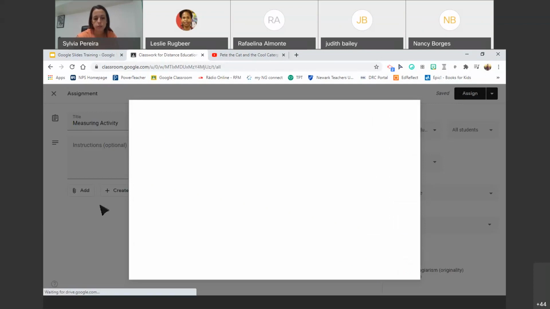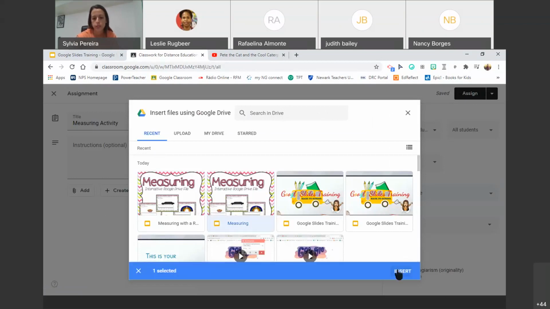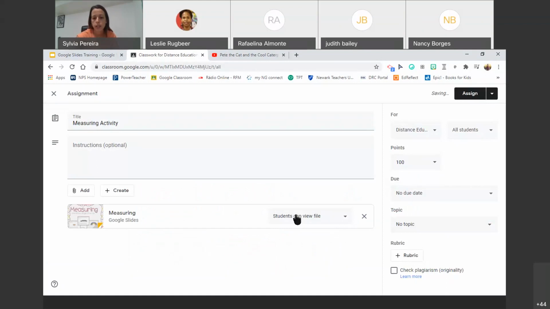I'm going to click Google Drive. It should be in my recent documents. This is the one I want to share because it only has 4 slides. And ask students can view file, students can edit file, or make a copy for each student. Now, I want to make a copy for each student because I want every student to do this activity. So I would say make a copy for each student.